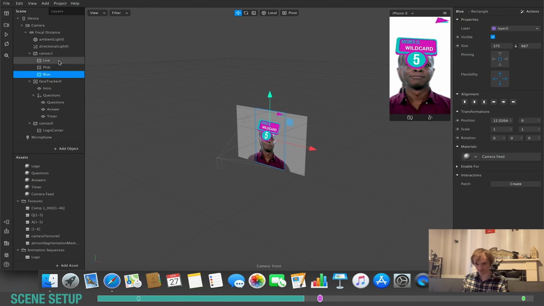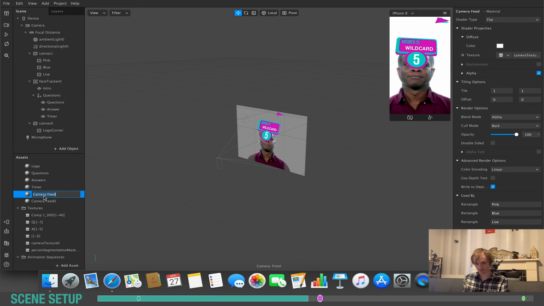making sure that my live rectangle is at the bottom. So if we remember, the way it orders in Spark is actually whatever's at the bottom is actually on the top. It's like a reverse Photoshop in terms of layer hierarchy. So I'm going to select my pink. I'm going to choose the camera feed material and duplicate that.